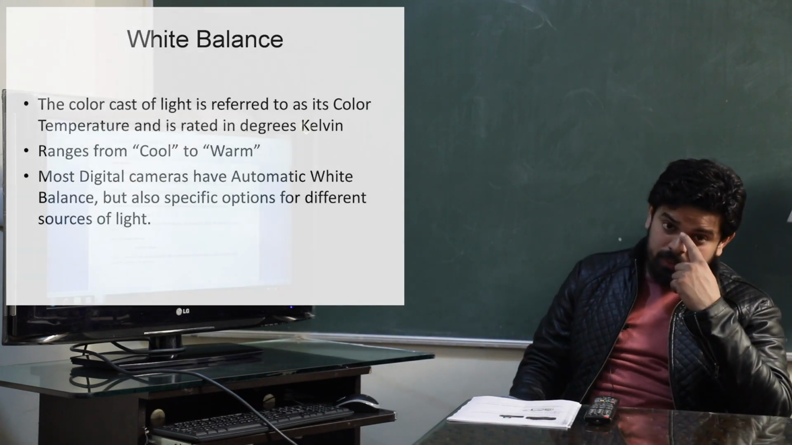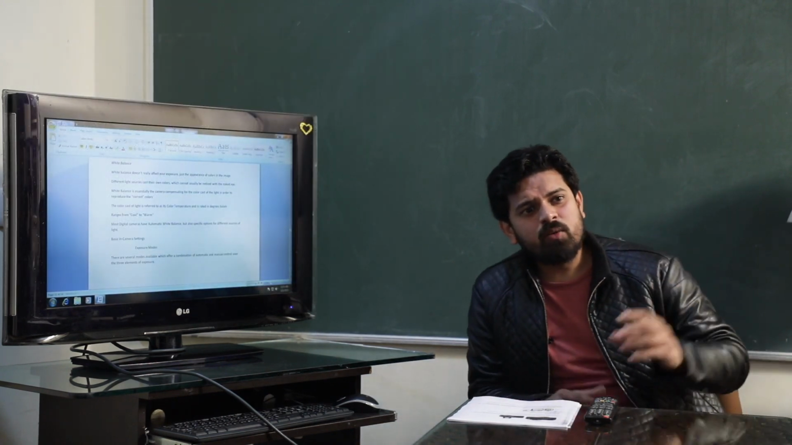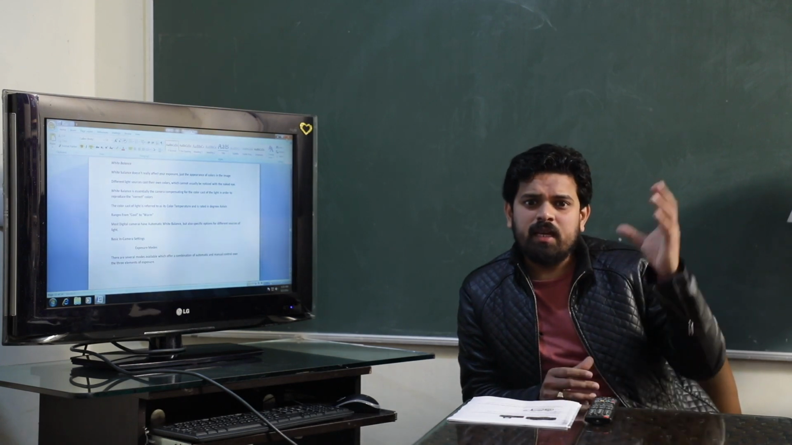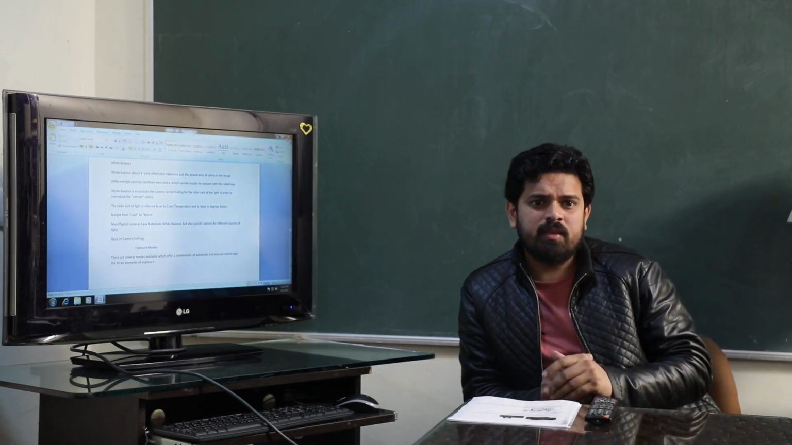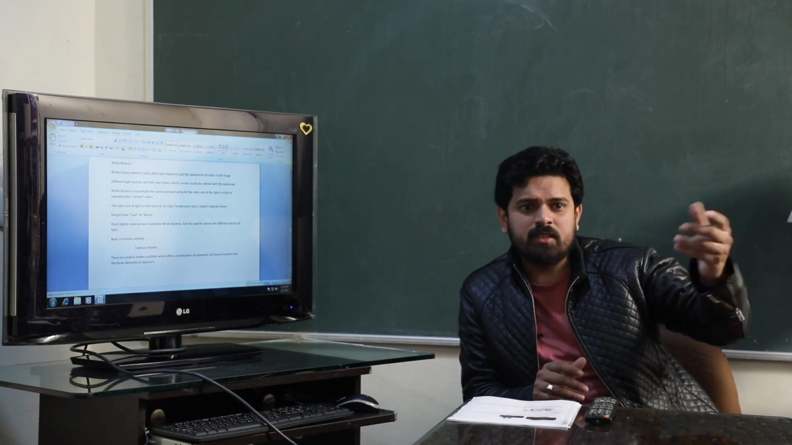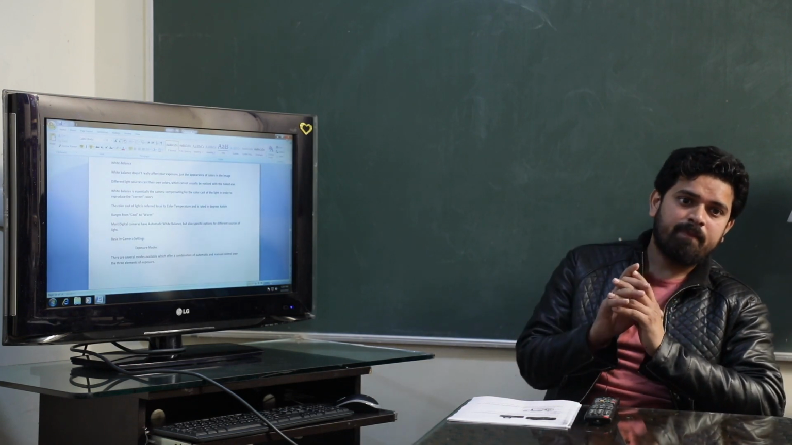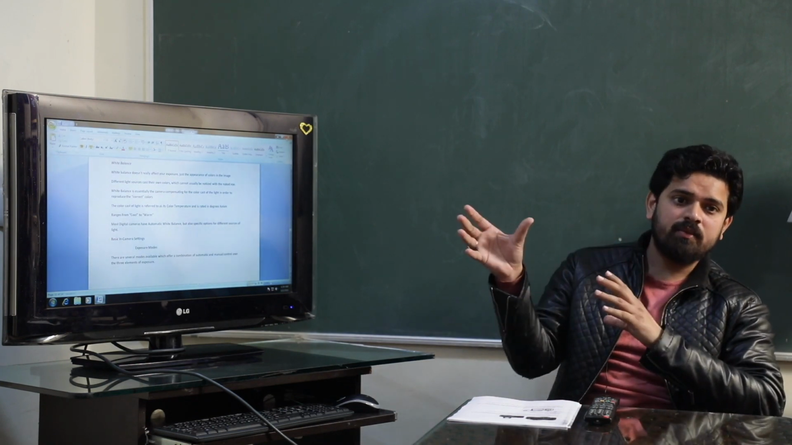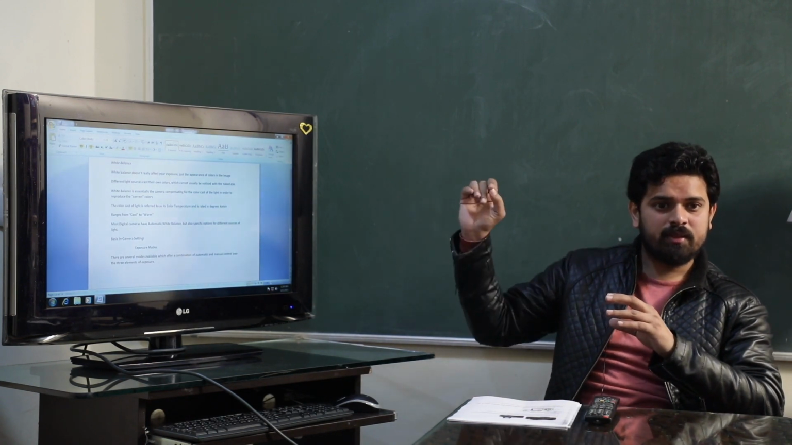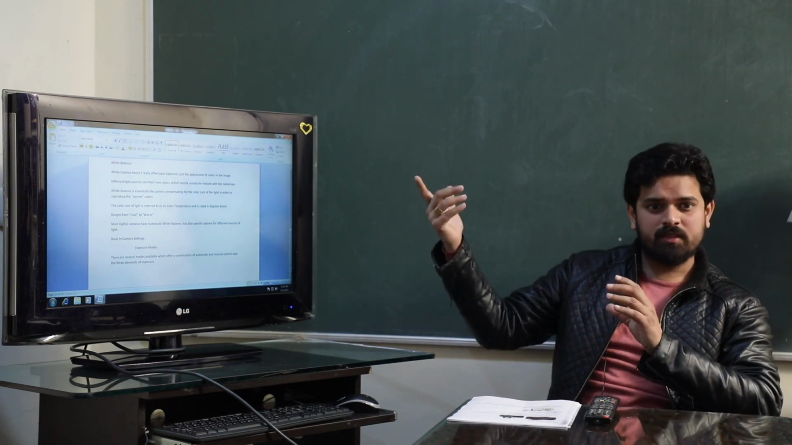We adjust. But in the camera, you have to tell the camera which type of color is coming, because every light has a certain color, and every color has a certain temperature, which is measured in Kelvin. You must have seen 3200 K there. Every color is measured in Kelvin.